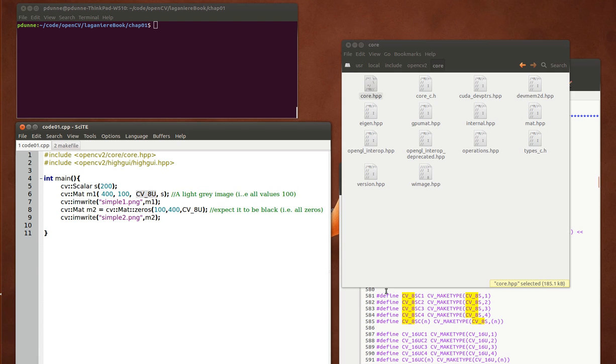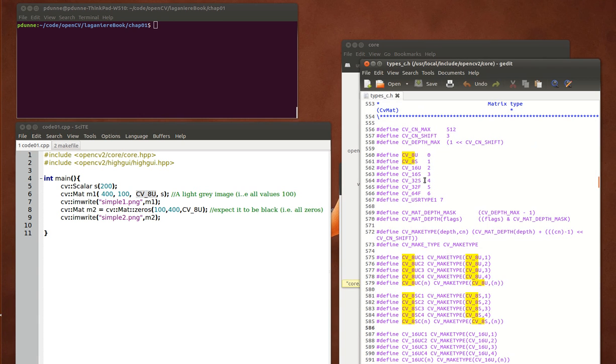CV_8U. Well, that's a defined element, and it's actually in this file here, types_c.h. So if I go down here, I can see it here, 8U. I could have typed 0 in there instead if I wanted to, but this is a better way of defining it, so I can see exactly what I mean by it.